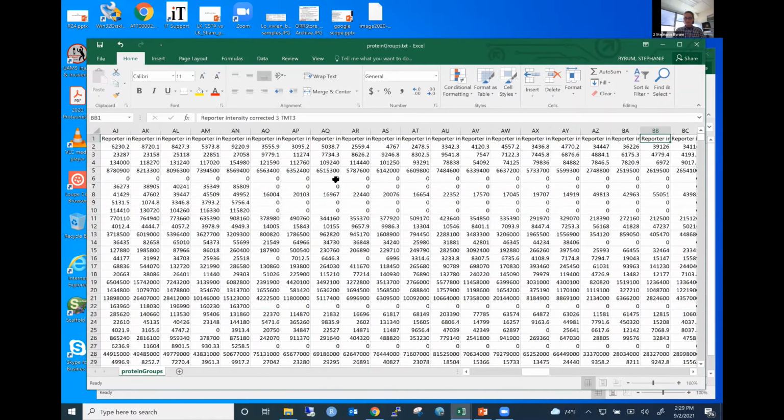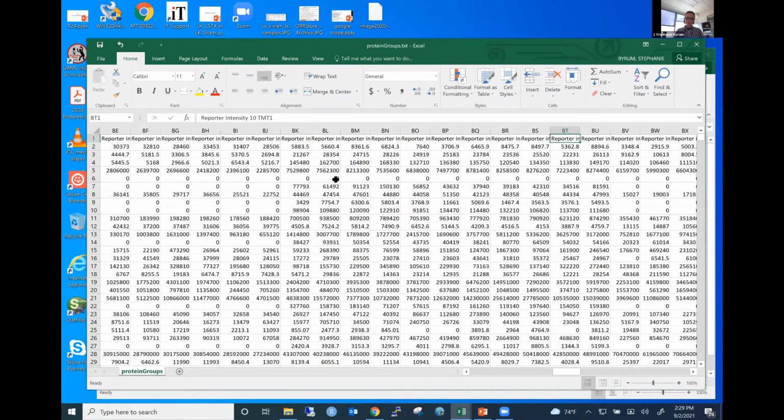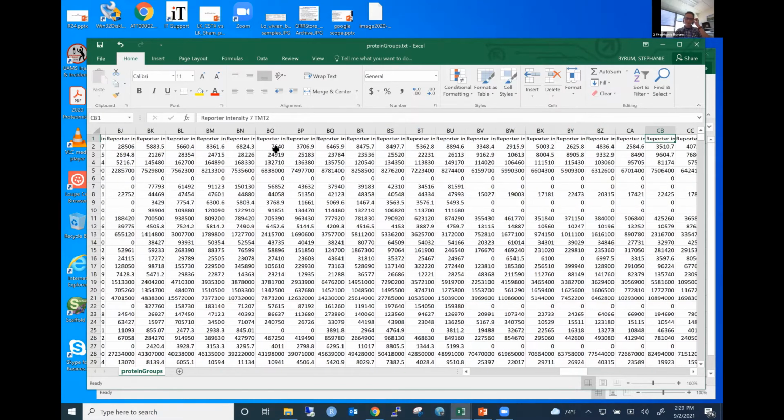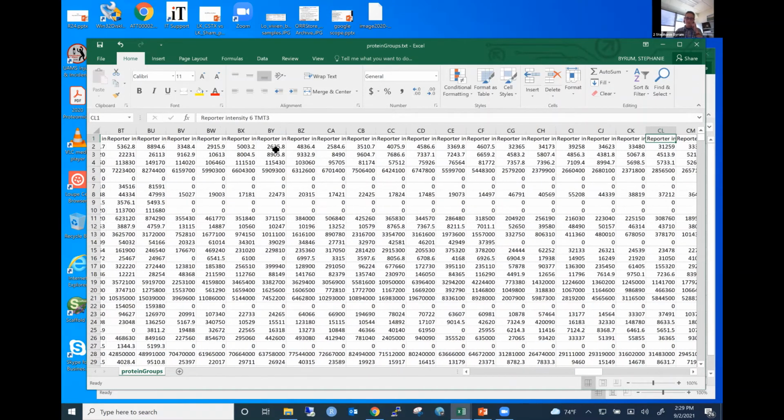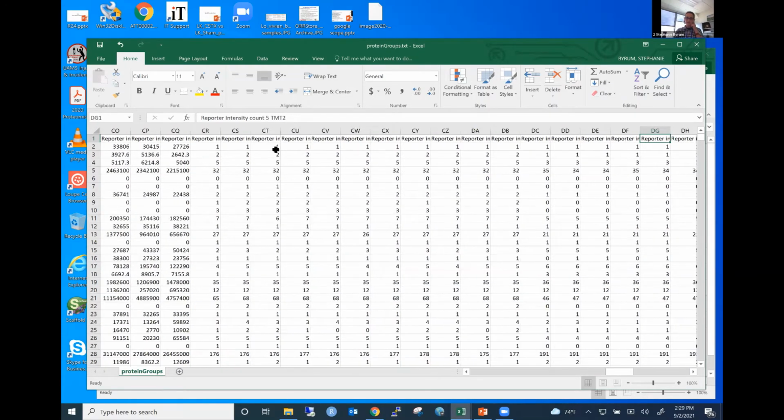But there's ways of handling all that. So these, if you'll notice, they don't have that corrected. So that's going to be the original intensity without that reporter ion error correction information. So it does matter which columns you pull out to do the analyses. And then we have the count data. And the count data is the number of MS spectra that we have for each of those proteins. So zeros is not really there, so that should get removed.